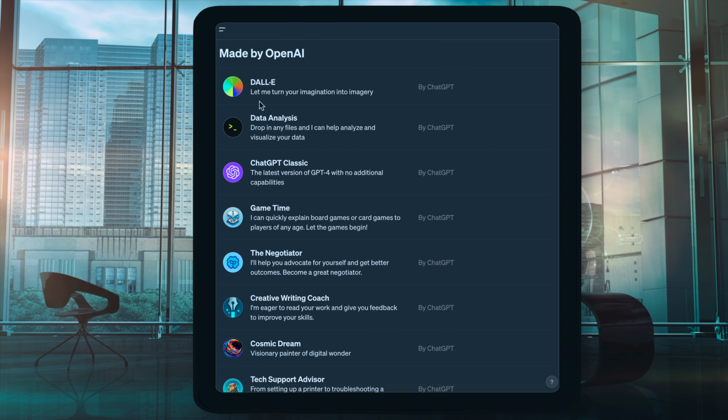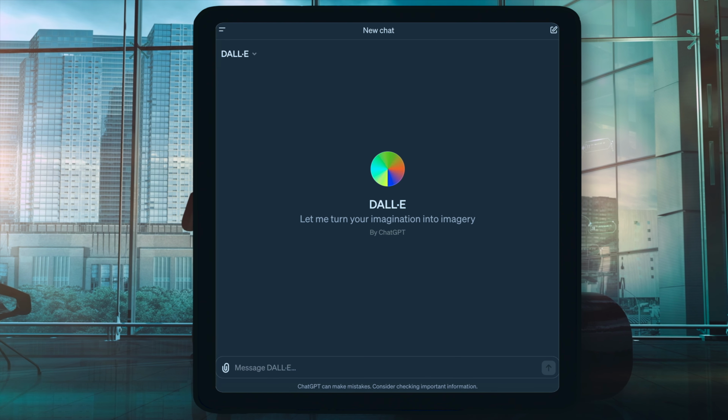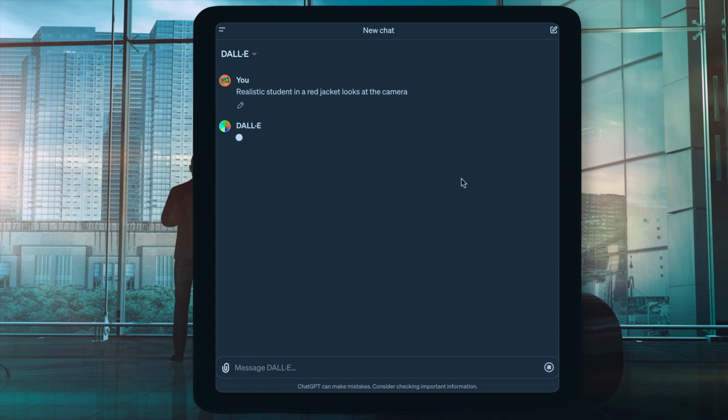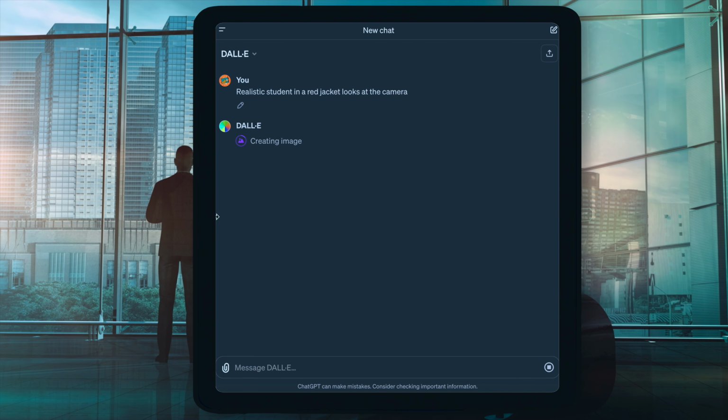After opening ChatGPT in the Made by OpenAI section, select Chat with Give Her as an example. I will write, realistic student in a red jacket looks at the camera.